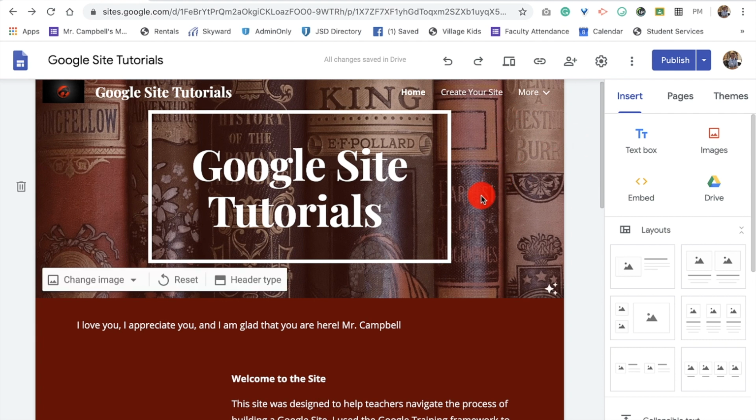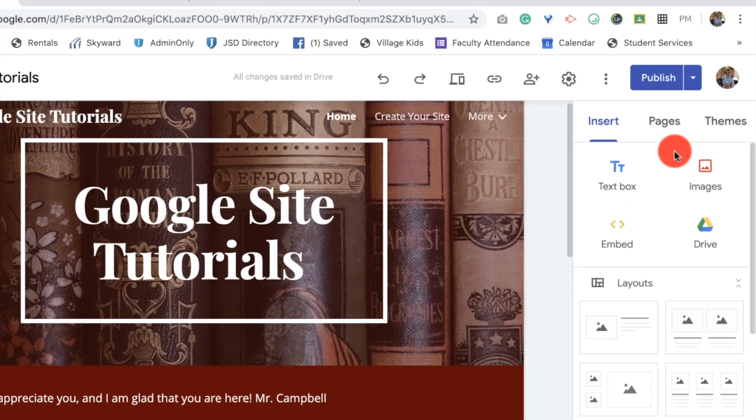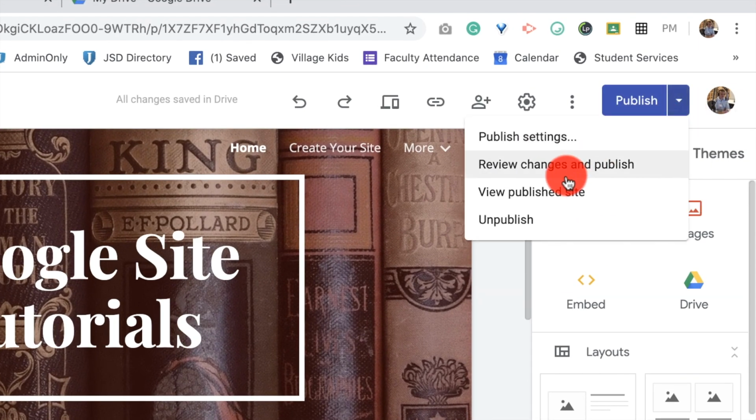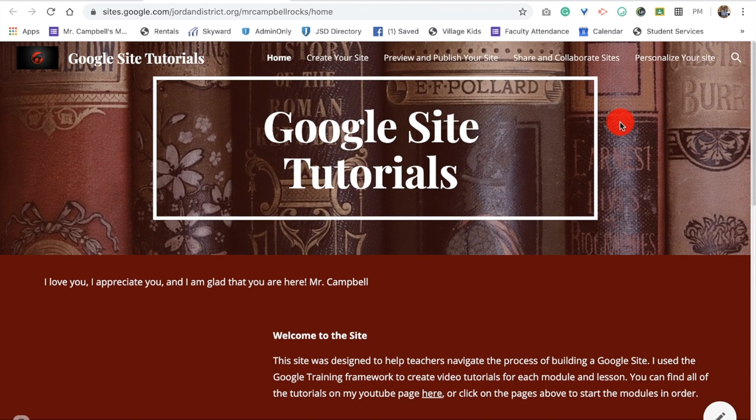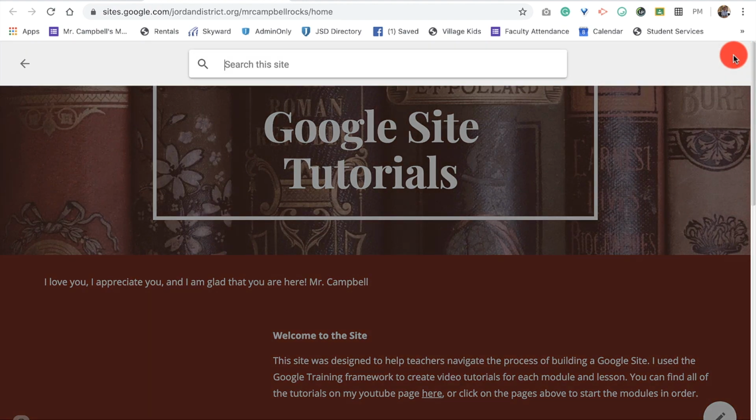So in order to search the site, you've got to be actually in the live site. The easiest way to do that is to click here and view published site. This is what the site looks like if you're anybody just coming to the site. You can click here and you can search for this site.